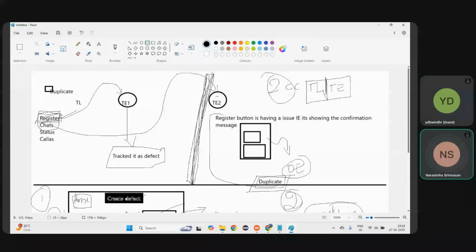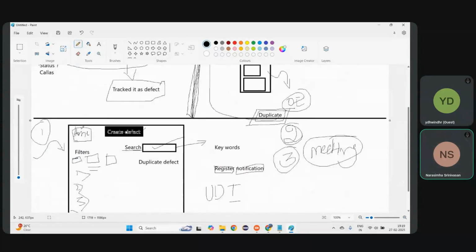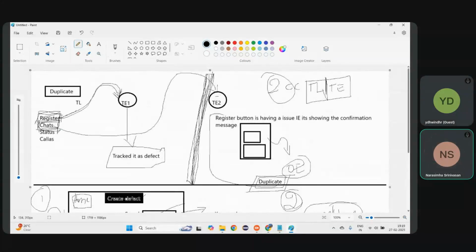So you understood. Always, whichever feature is assigned to you that you have to test, if you find any defect before that or while you are testing some other feature, it's okay, you can track the defect, but you should always search for a duplicate defect, or you can directly ask the test engineer, hey boss, in the chats, some notification is not working. If you tell him, he will definitely tell you, okay, track the defect. He will not say, hey, it is my defect, why did you track it?